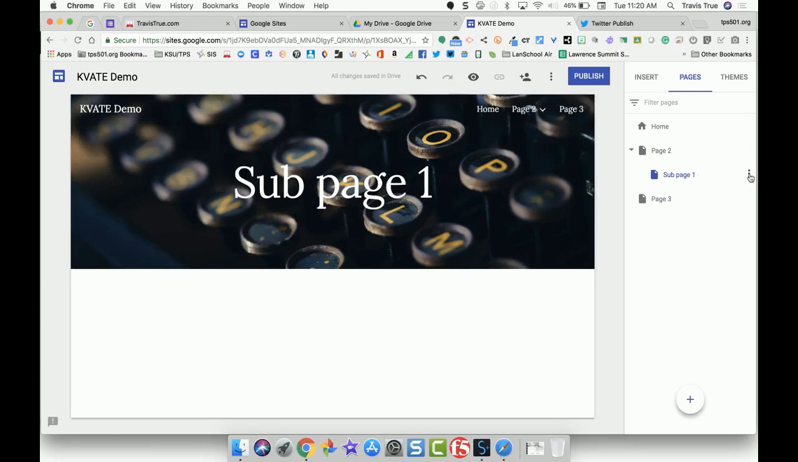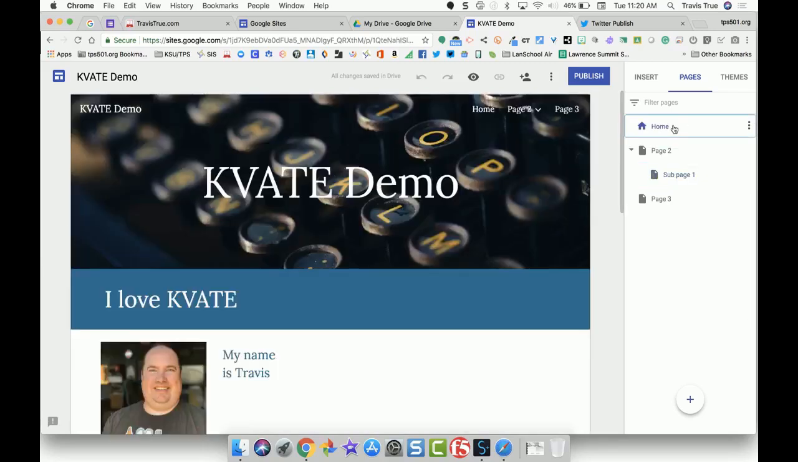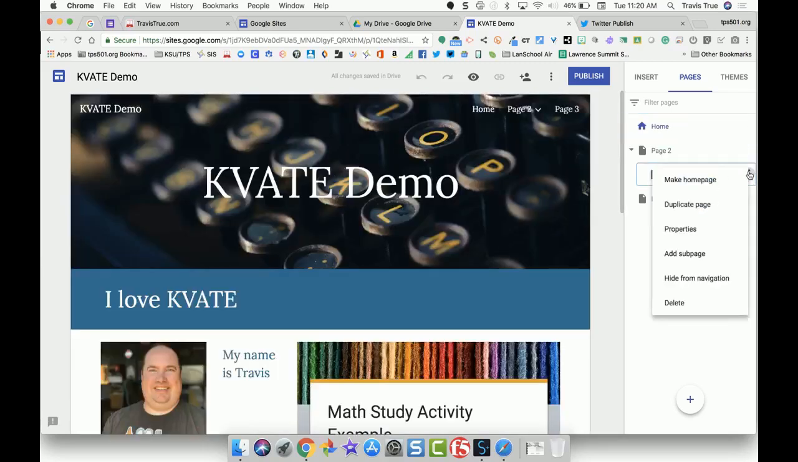Now, the other thing you can do is these 3 dots next to the pages, you could make that page your home page. So you're not stuck with this page as being your home page. You can actually set any of these pages as your home page if you wanted to. You can duplicate the page, so if you made a page and then you want to make it again and it's very similar looking, maybe you're just changing out a little bit of information, you can duplicate it. You can add a subpage.